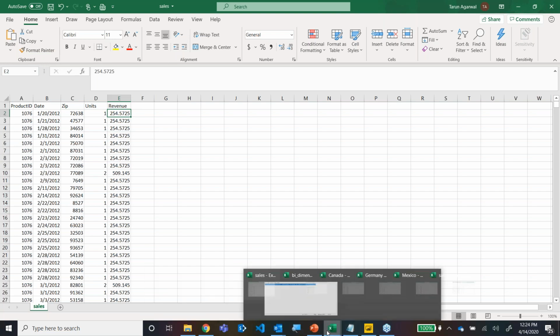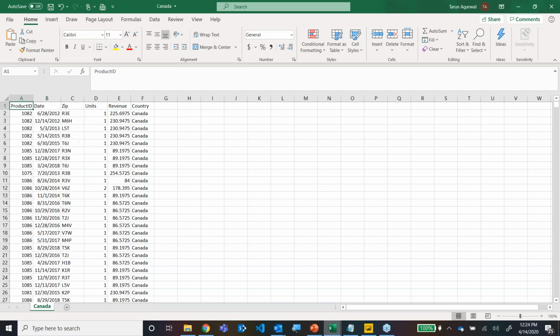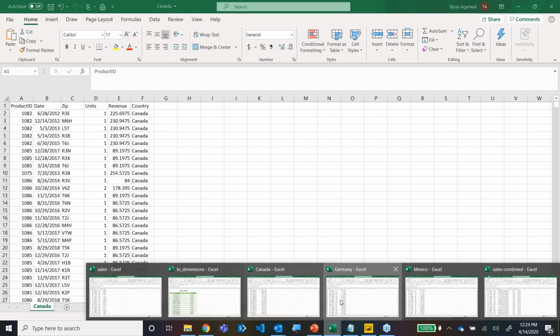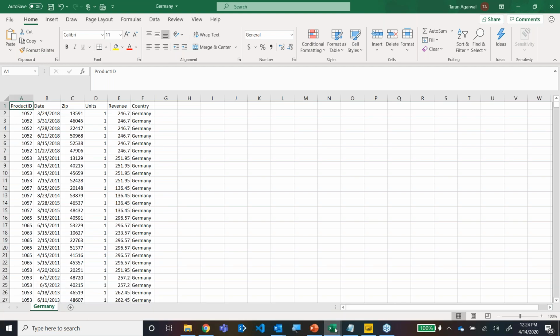And like that, the data comes from other different countries also, from each specific country. So this is Canada sales data, pretty much the same data: product, date, zip, units, and revenue. From Canada, Germany, we have the same thing, Mexico and other countries, just as a sample. So this is all the data that is coming.